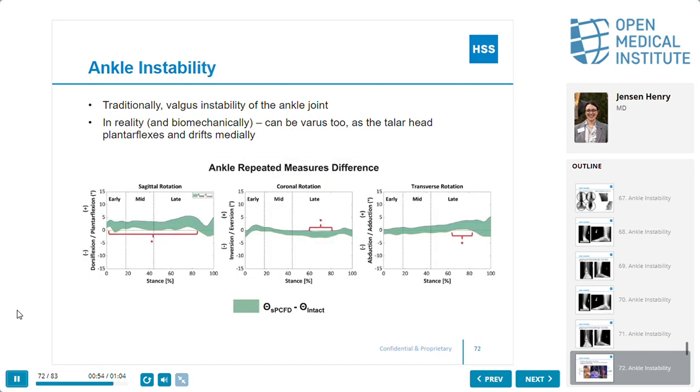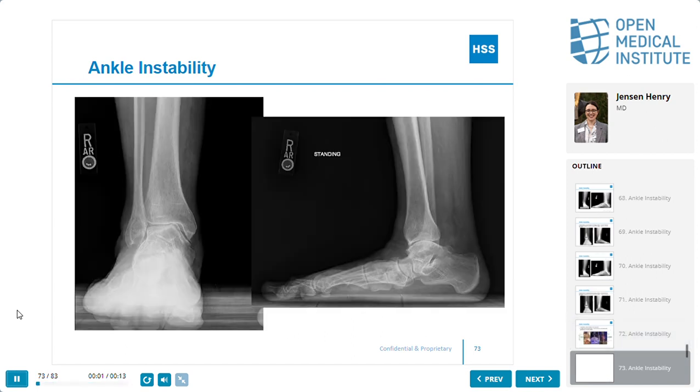I could talk about this for hours and I won't, but if you look at the ankle joint, you start to get more adduction than abduction early. So here's a great example of a patient who's got a flat foot, he's got talar plantar flexion, he's got medial column instability, but look, he's actually got varus ankle arthritis.